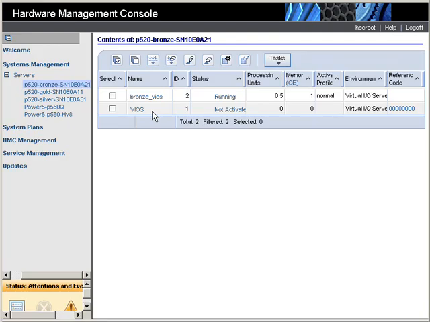And that's exactly what I've done, and we have that running in this first logical partition here. No other setup has been done apart from to accept the licenses and set a password on the virtual I/O server itself.